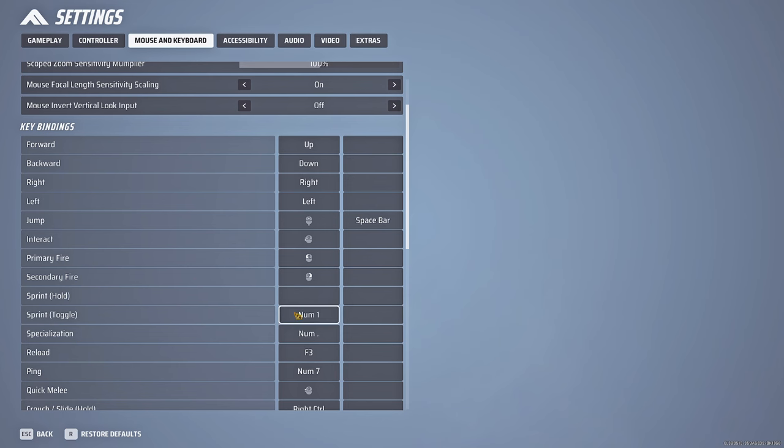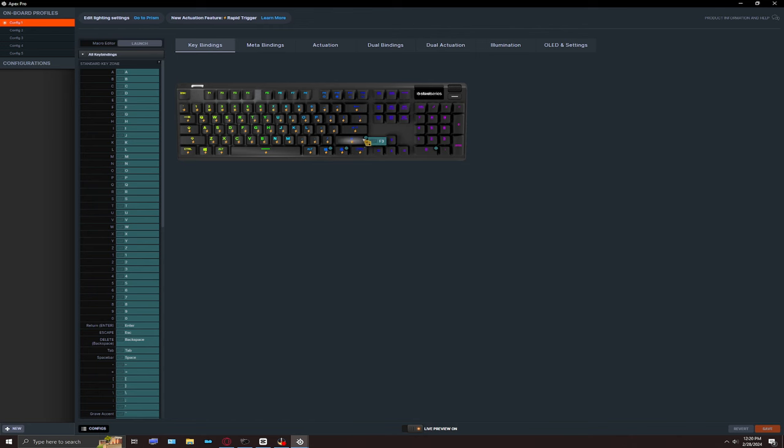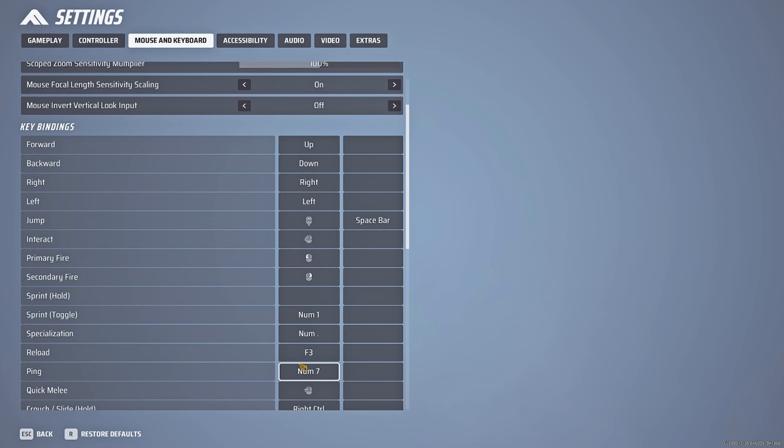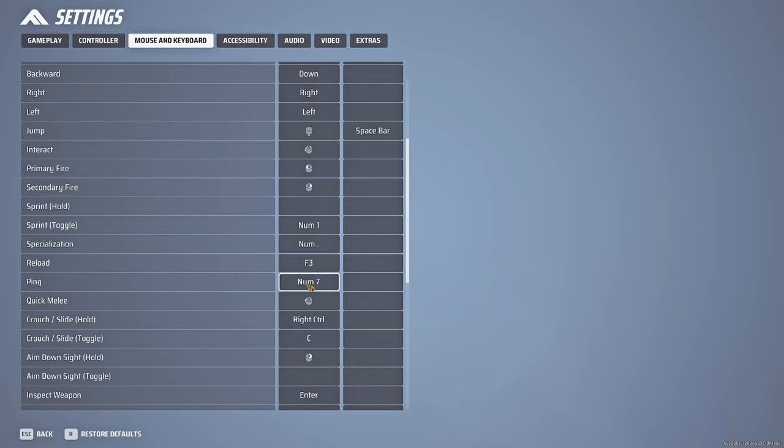Sprint num one, specialization num dot, which is right next to num zero. Reload is not F3. Reload is shift. In my SteelSeries keyboard software, I set it so shift is F3. And that's so it doesn't interact with my num keys if I do shift and something else. That's just a Windows functionality that you can't really get rid of. So that's why I did that. I don't ever use that shift in any case. Ping is on num seven.